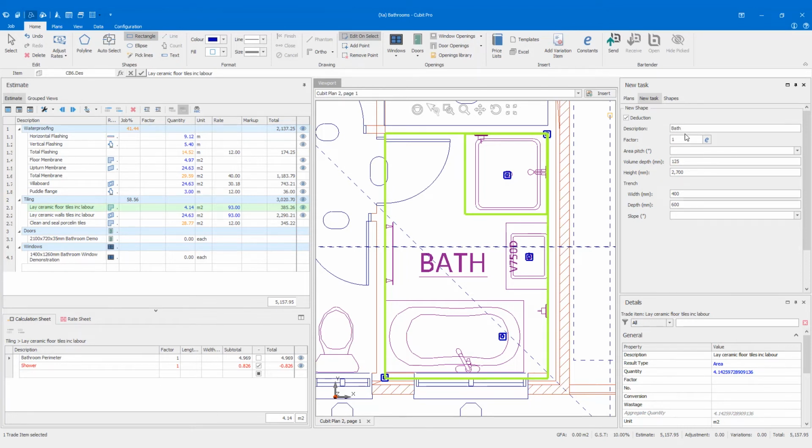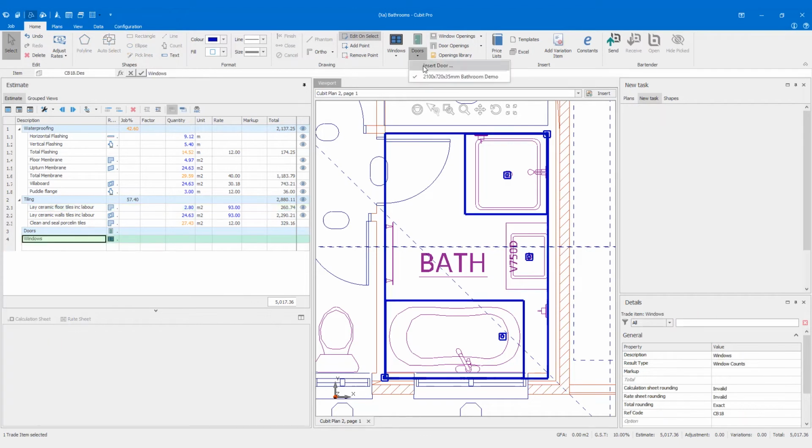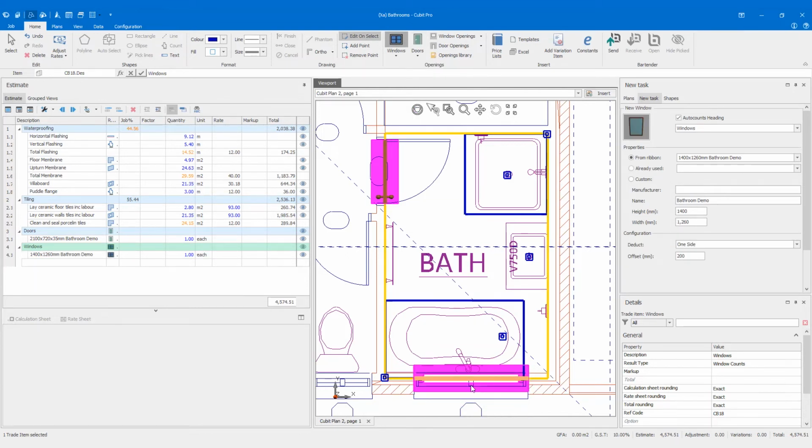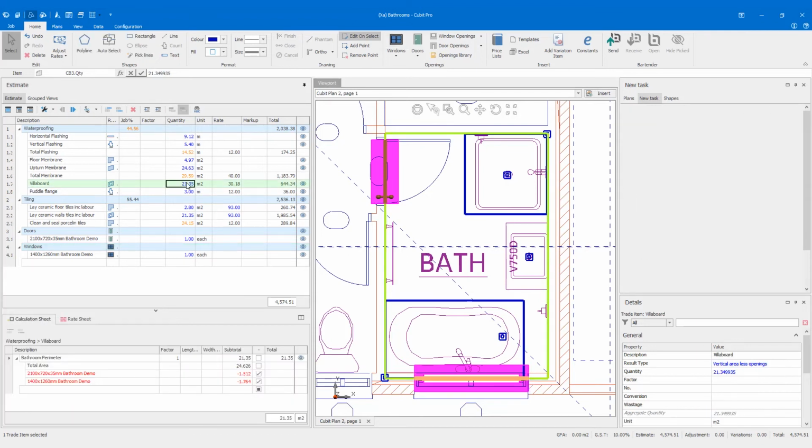Bath is the description for the shape. We already have deduction ticked, so I can simply take off the bath. And our deduction happens automatically. The last process, I need to add my doors and my window. The quantities for the villa board and wall tiles have immediately reacted to the door and the window being inserted, and the deductions have automatically been calculated, as you can see in the calculation sheet.